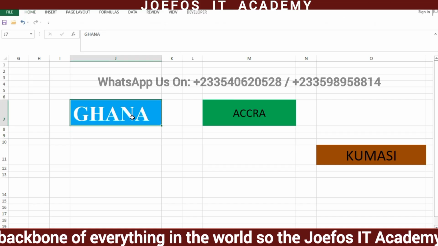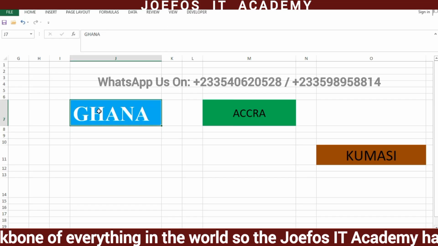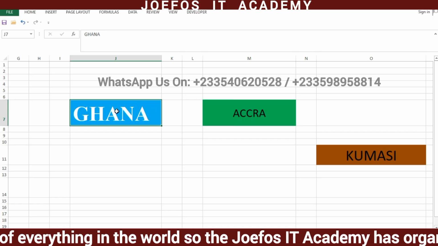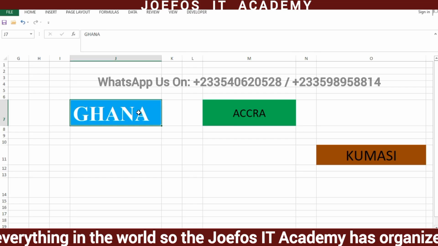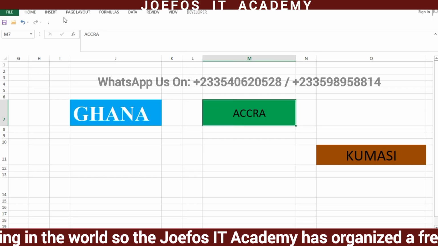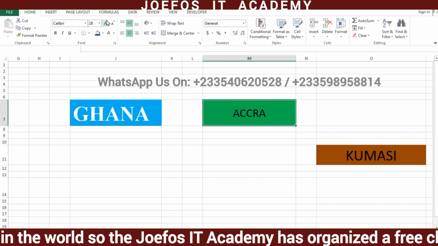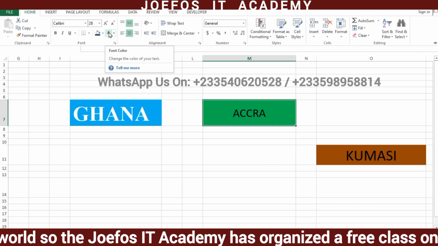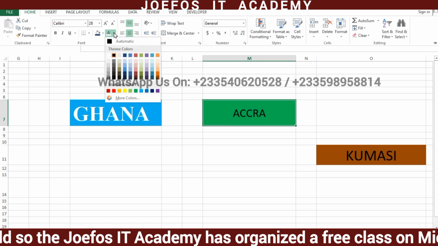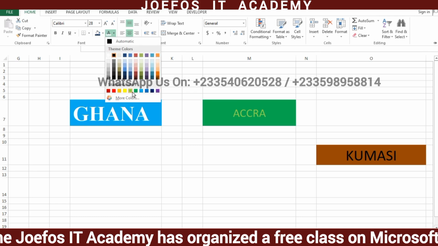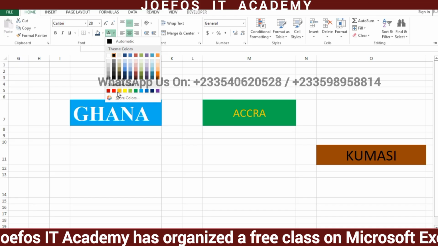Please, have you seen that the color of this particular Ghana here has changed to white? The text inside that particular cell has changed to white. So let's come to the Accra to select it like this. Then we come to the font color tab here. So when you click on the drop down, you see a lot of colors here. So let me just drag it, and you see it is just changing.